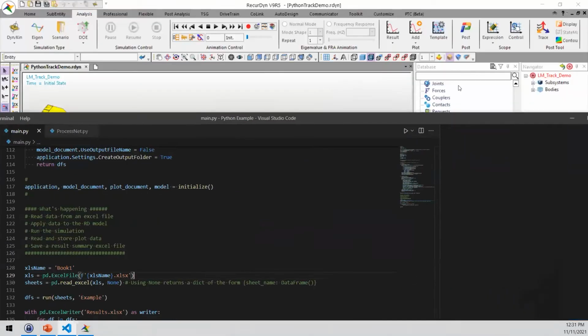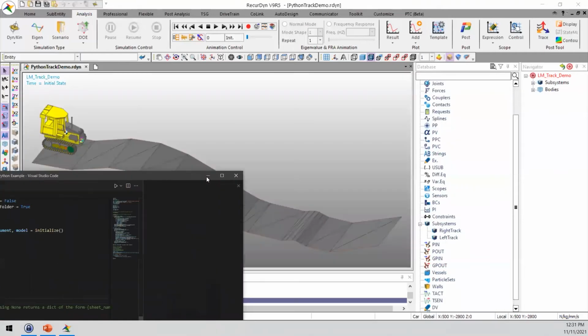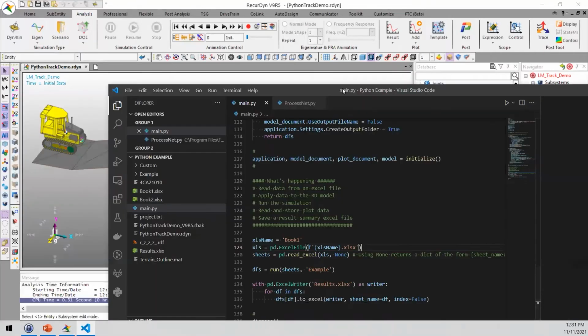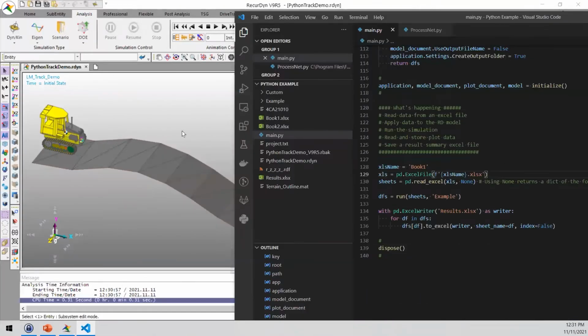We'll see if it starts. So we can see, yep, now it's going through and it's going to update those outlines, recreate the ground, and then run the simulation.